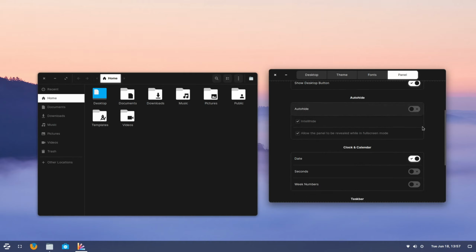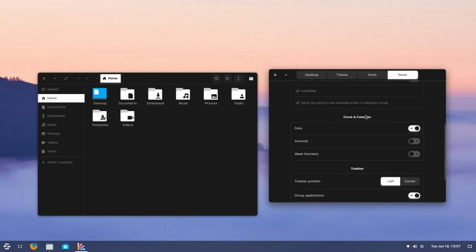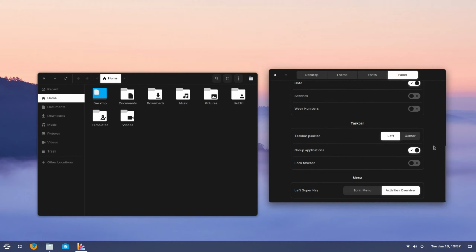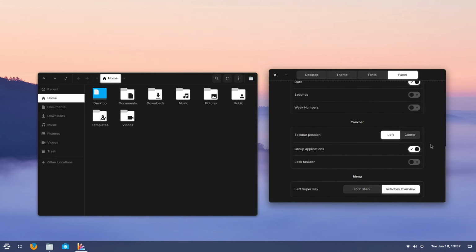So you can toggle that as you choose, and then clock and calendar. By default, everything's off. I had the date on. Sometimes I do these too as well. And for taskbar position, you can have it centered or just off to the left. You can either have the applications grouped or not grouped, which changes between that, as I showed earlier, more Windows-like or more Chrome OS-like. And then locking the taskbar, I'm not sure what that does. I think that's just the order of your applications here.